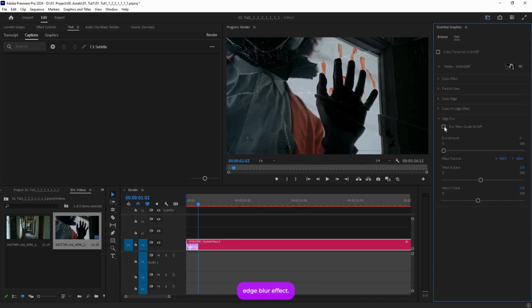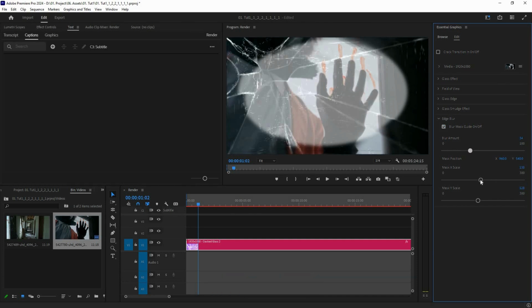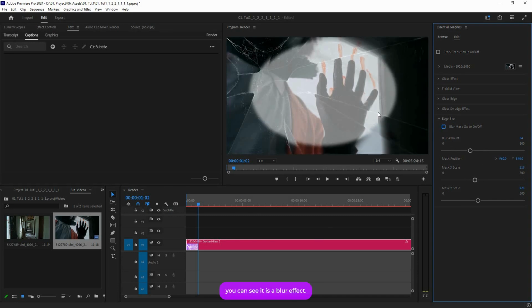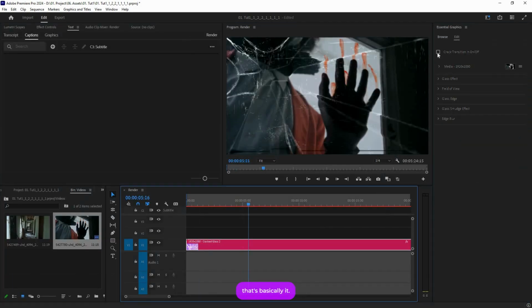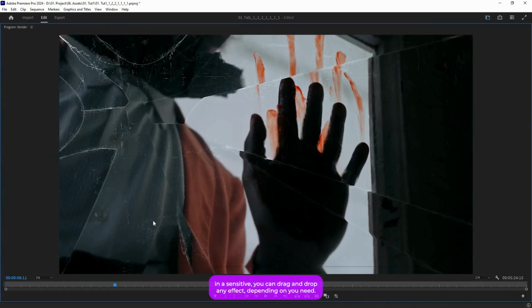Edge blur effect. If you just turn on that, it will show where the blur will happen. It will happen on the outside of this white shape. If I just increase it, now as you can see, the blur is happening. You can change the size, position, etc. Turn off that, you will see there's no blur effect. That's basically it. In the same step, you can drag and drop any crack effect and use it depending on your need.